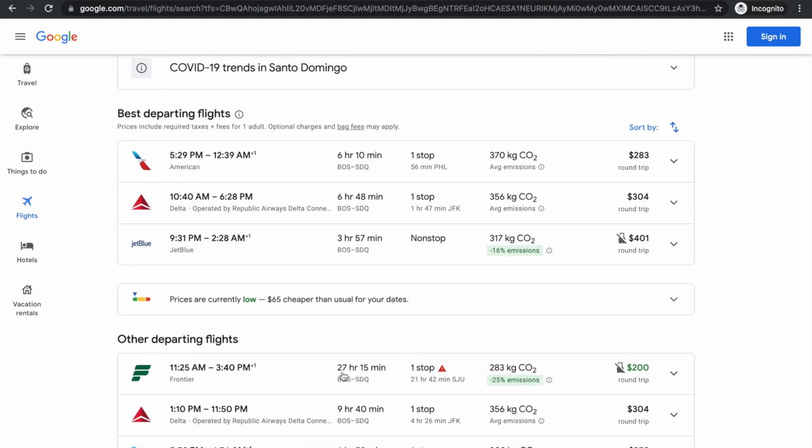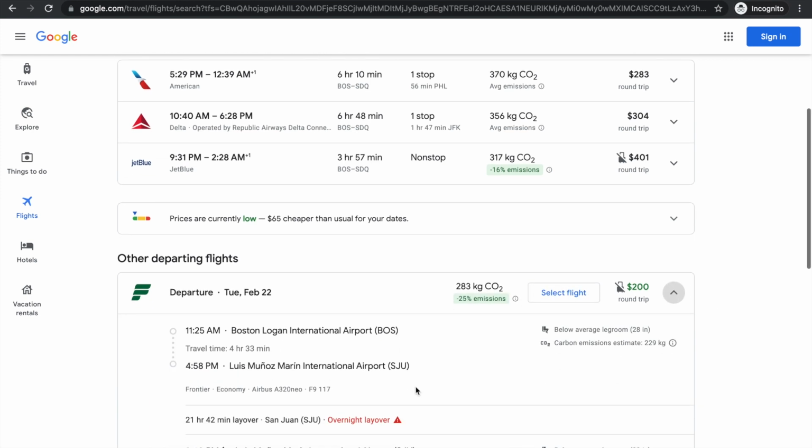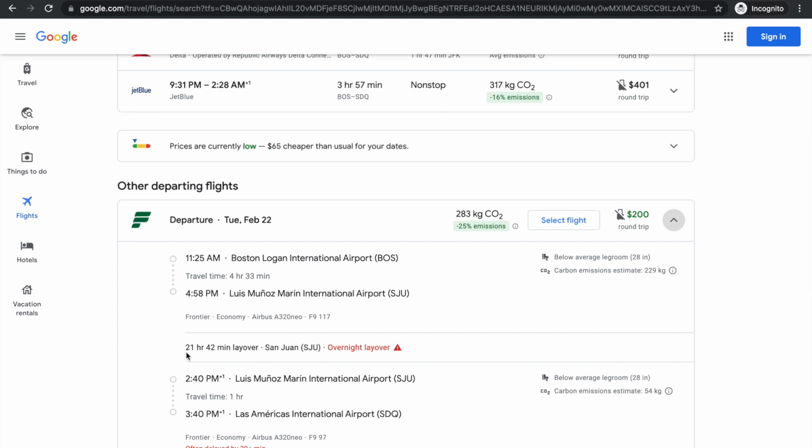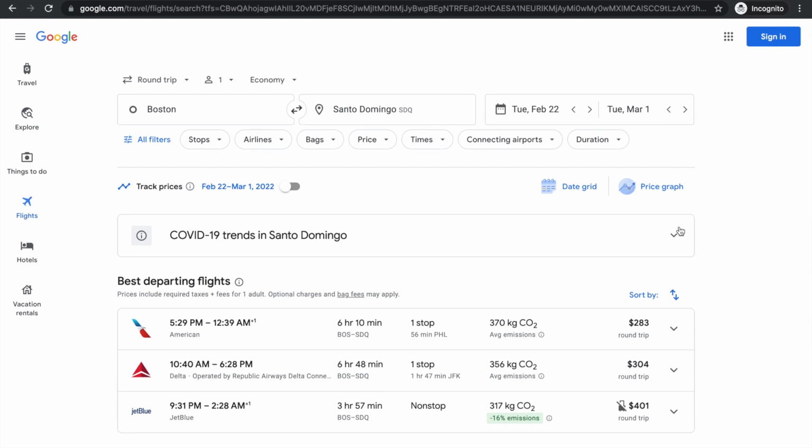The cheapest flight is not good. You can see that this is a 27-hour flight, not what I'm looking for, with one stop in San Juan, which honestly doesn't seem too bad because you can stay in San Juan for 21 hours, go explore the land, and then come back and catch your flight at 2:40 p.m. But that's not really what I'm trying to do, so I'm going to go back and play around with the settings.